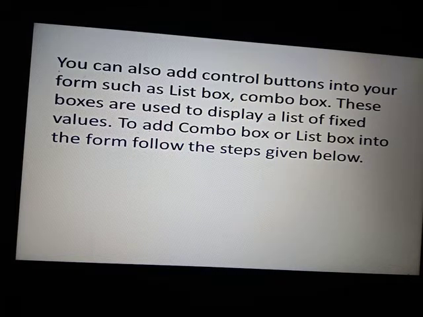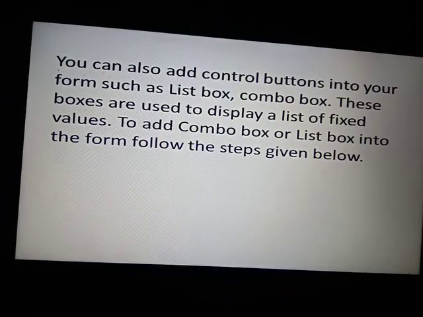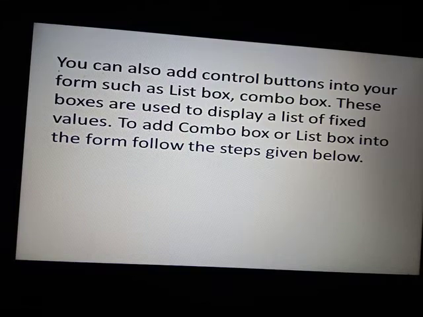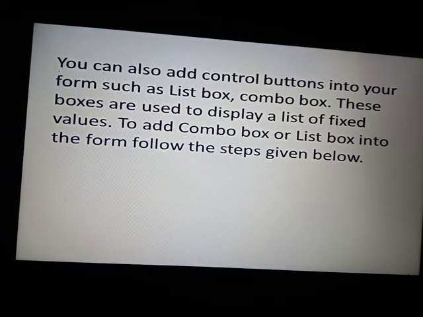These boxes are used to display a list of fixed values. Earlier we made a form where we had to enter a value in a text box. Now there will be fixed values in the list box and combo box. To add a combo box or list box into the form, follow the steps.